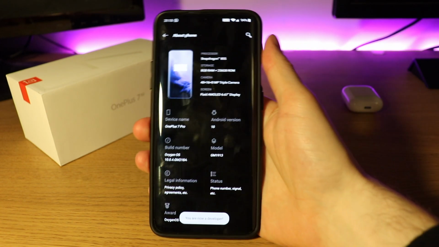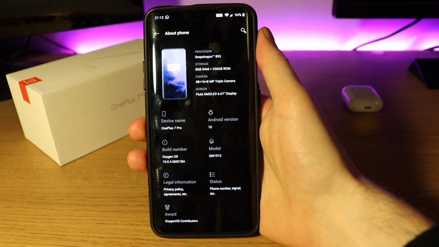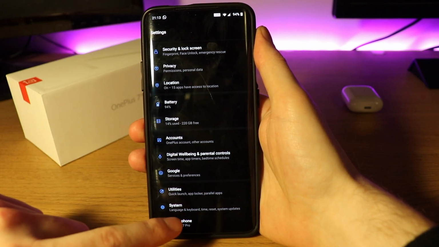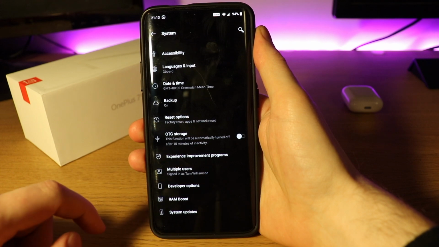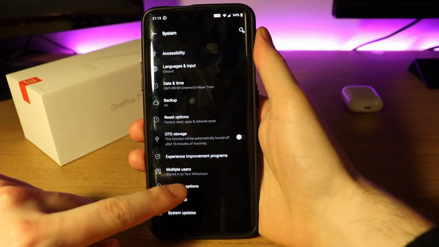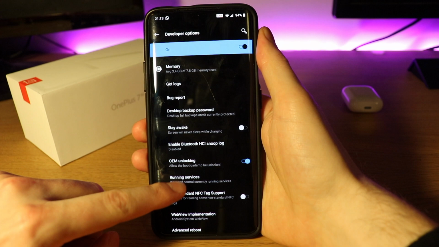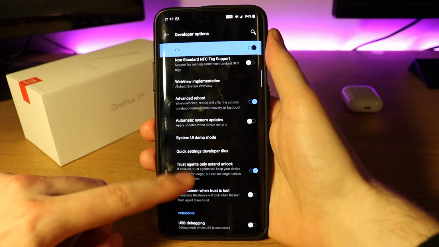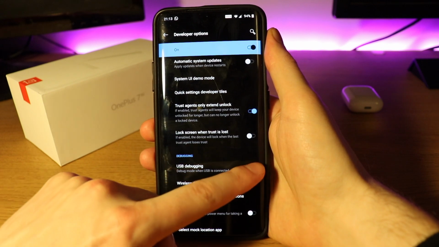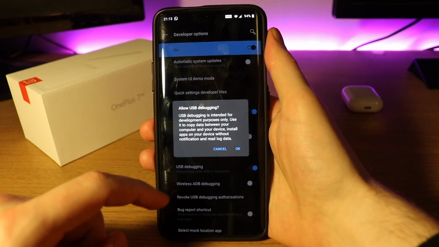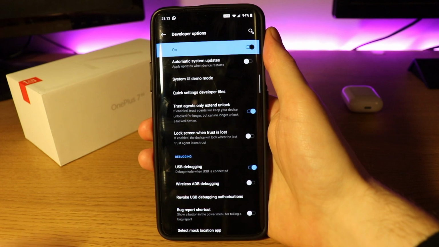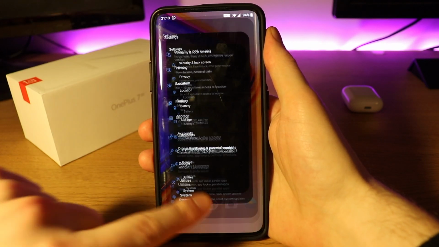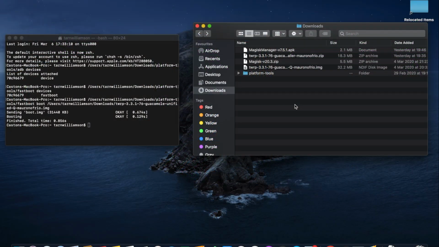It will then say you are now a developer at the bottom. So return back, and where it says System, click that, and then click Developer Options, and scroll down until you see USB debugging. And then just enable this option and click OK. So that's it for the part on the device, and let's return back to the Mac.